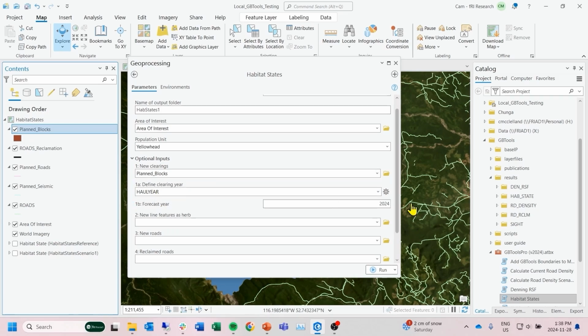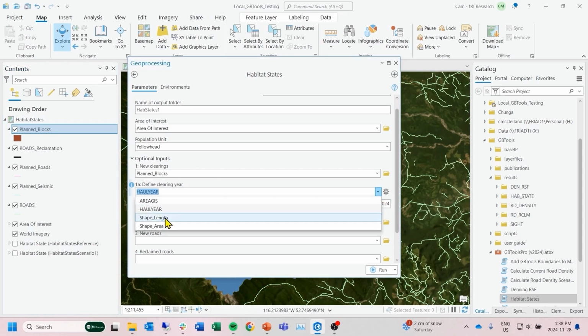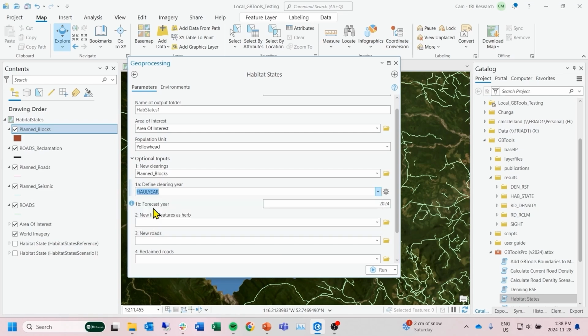The first is define clearing year. That's where you're going to go through here and select the column that contains the year that that area was cleared. And then we have our forecast year. Generally it appears as 2021 because that's when our data is from. But if you want to forecast or predict for a year in the future, say this year of 2024, we could change it to 2024, and the habitat states output will reflect regeneration and all that into the year 2024.